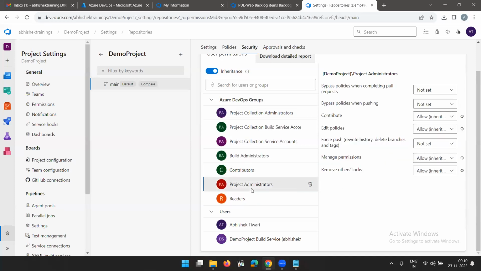Then project administrators. Now project administrators can do anything, but it is not a good practice to bypass the policies. So never set all these things for anyone, like project administrators also. Bypass policies and all, by default why are these not set? Because that is not a good practice to bypass the policies.